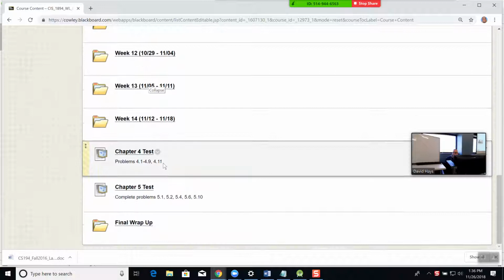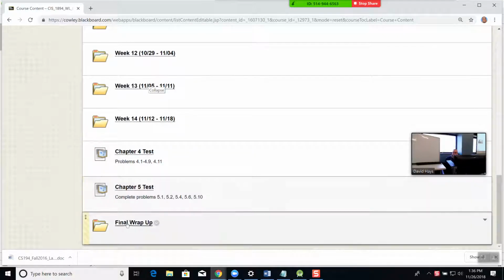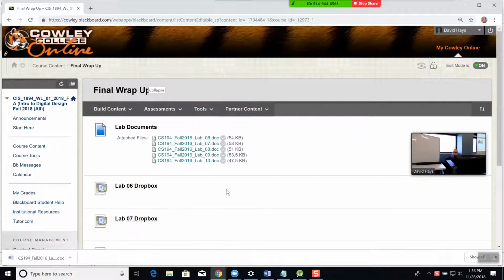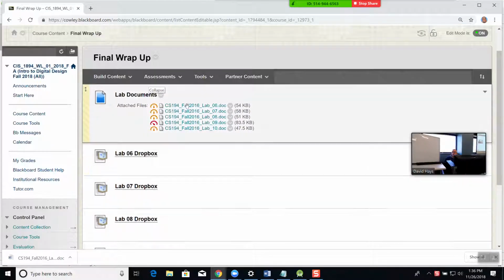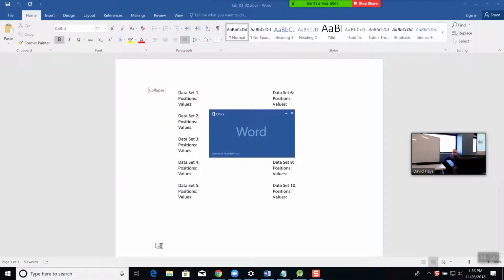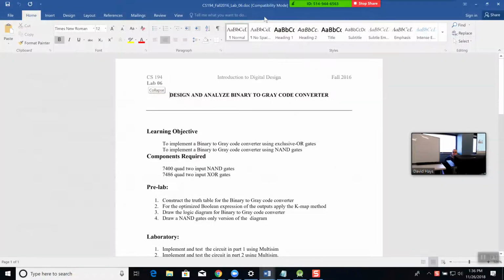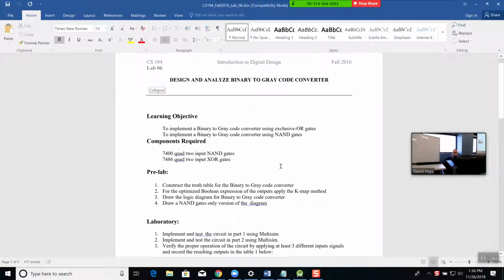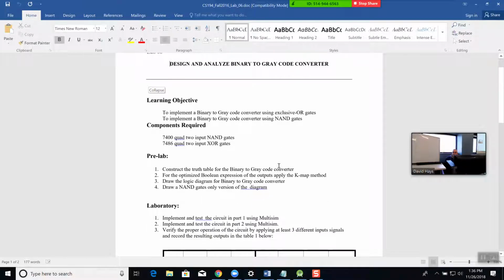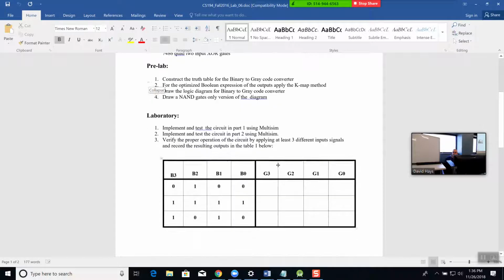I've added a new folder in Introduction to Digital Design called the Final Wrap Up. And if you click that, there's the lab documents here, Lab 6 to Lab 10. What you're going to find on these labs is you won't be able to do everything as before.